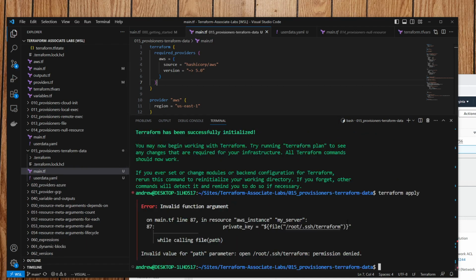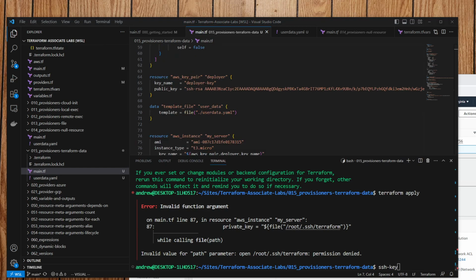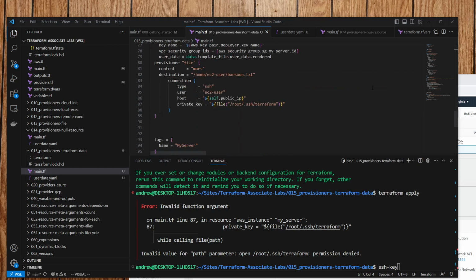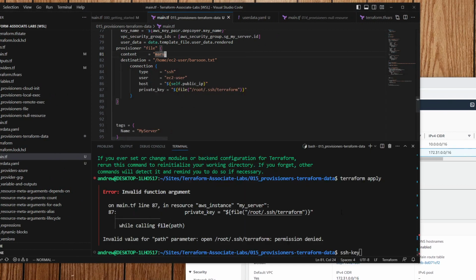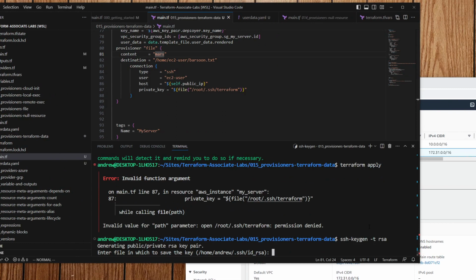And it has one minor issue here, root.ssh terraform. So just give me a second, okay? And I guess what we'll have to redo is regenerate the file here. Of course, you don't have to, but I'll have to do it. So I believe it is ssh-keygen -t rsa.